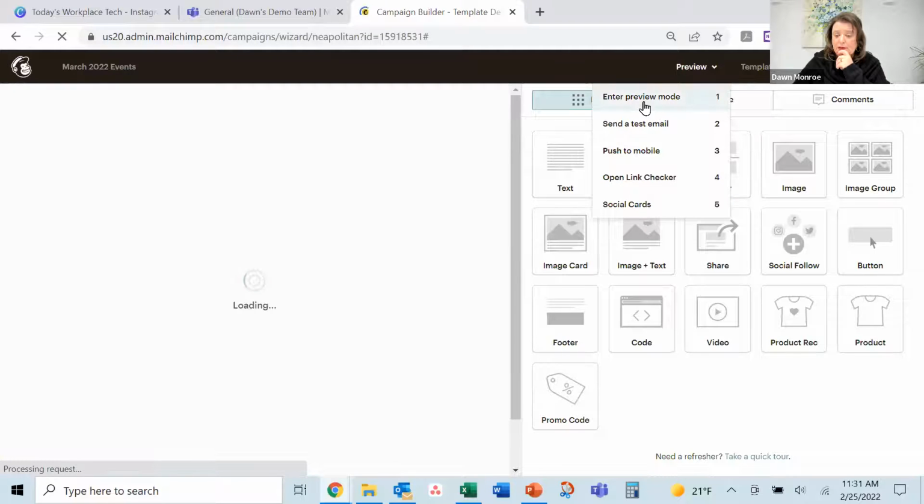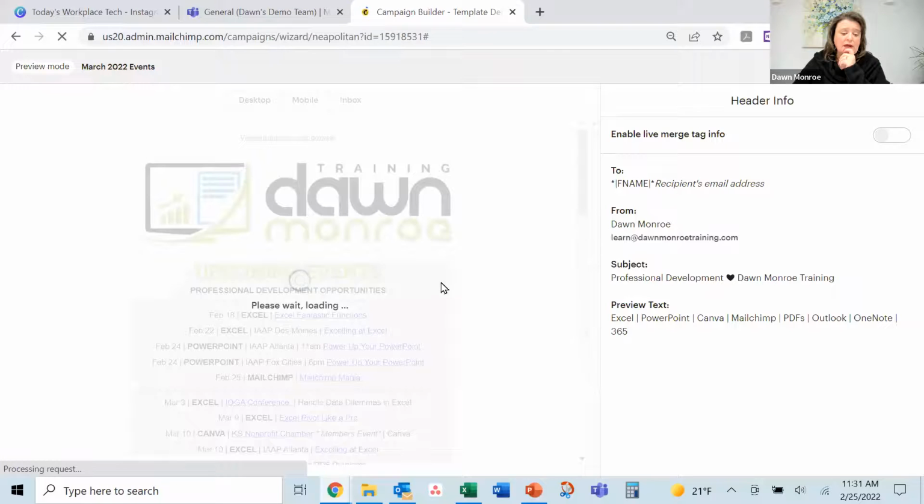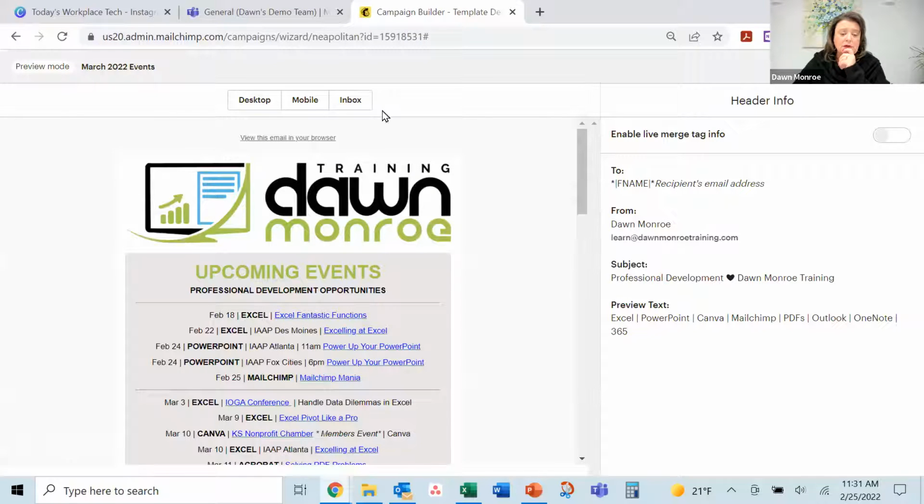Goodness, I don't know why I'm going slow today. There we go, enter preview mode. So it looks something like this in their browser. And so they can see what it looks like. If I have a chance, I'll open up my Facebook and show you directly from there what it looks like from last time. Okay.